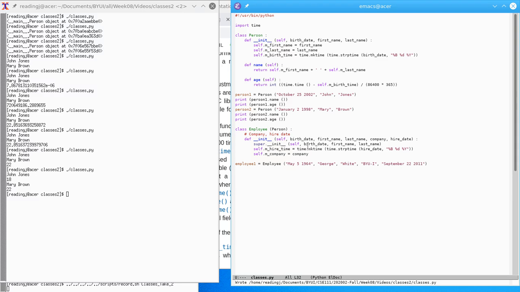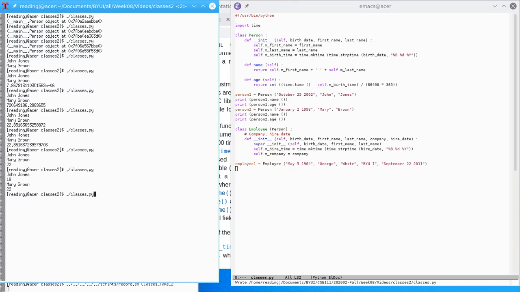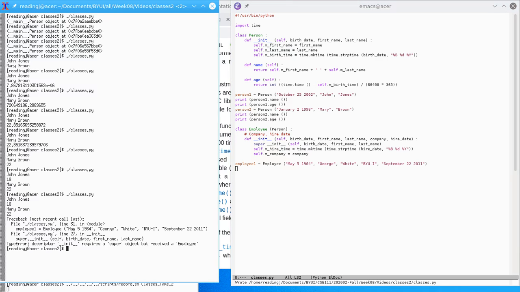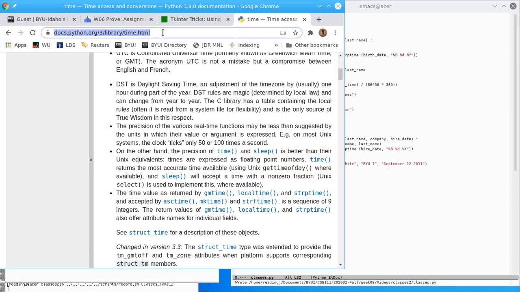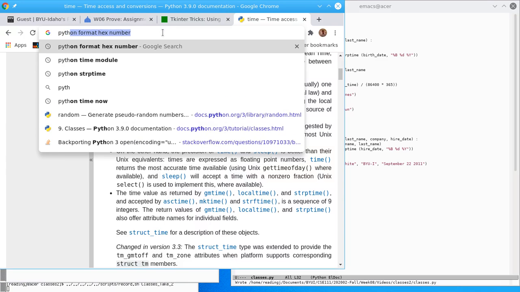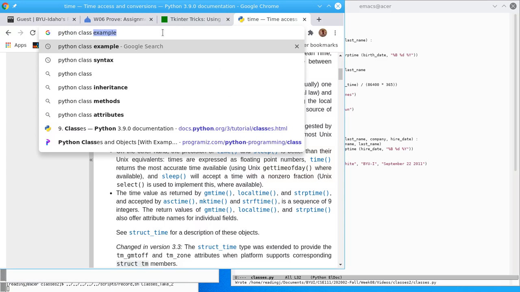Let's just try down to there and see if I've messed anything up. Trace back. Okay, init requires a super object, but received an employee. Interesting. All right, let's read the documentation. Python class inheritance.